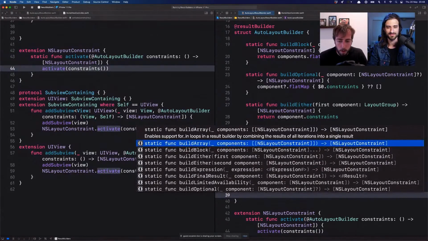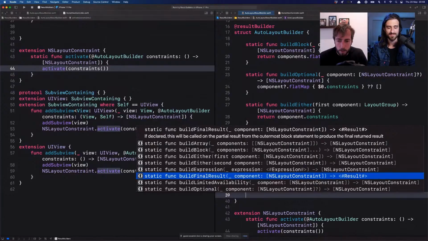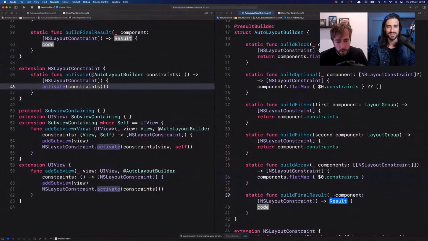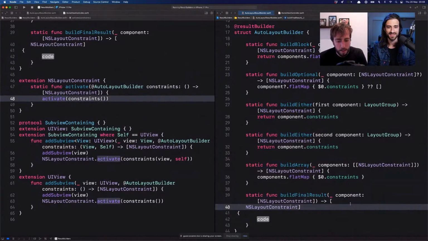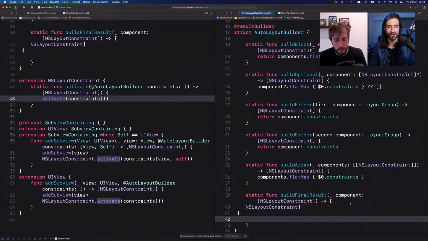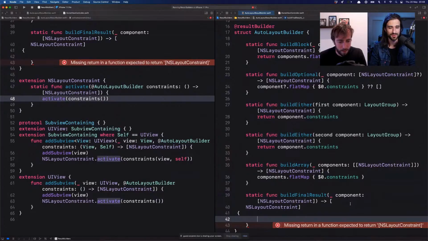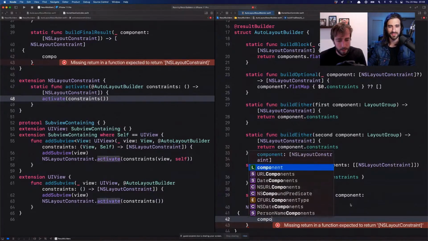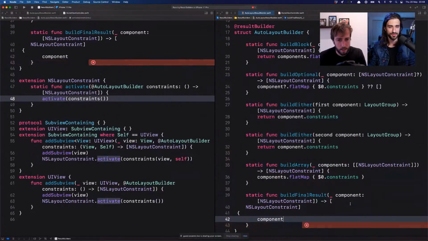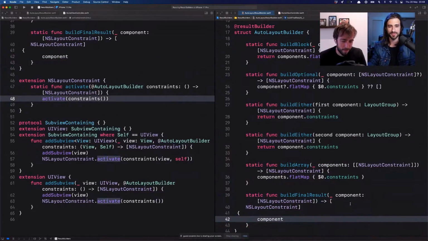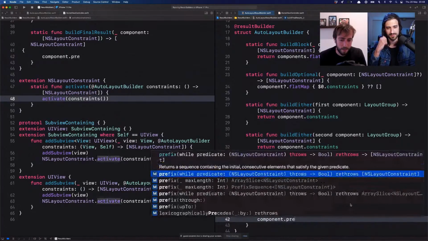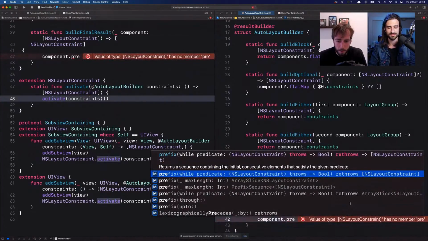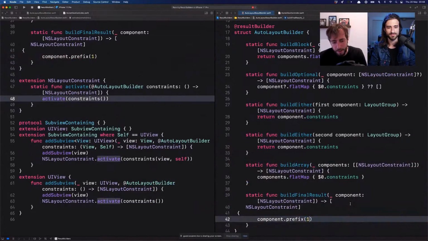But what's interesting is to look at other parts. If declaratives will be called on the partial result from the outermost block statement to produce the final returned result. This one can be interesting. Let's just see what it does. From what I understand, it's all in the overloads. The idea is to implement several versions of build final result with a different return type, and this way you can return something differently depending on the context. But yeah, you don't want to do that. Let's just see.